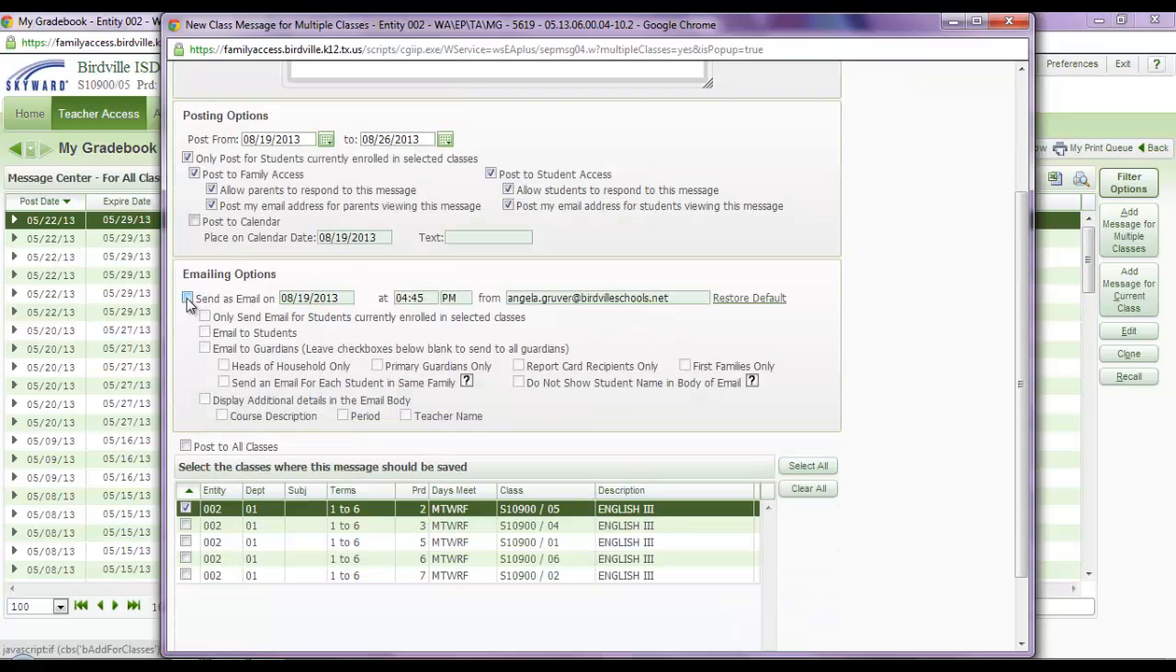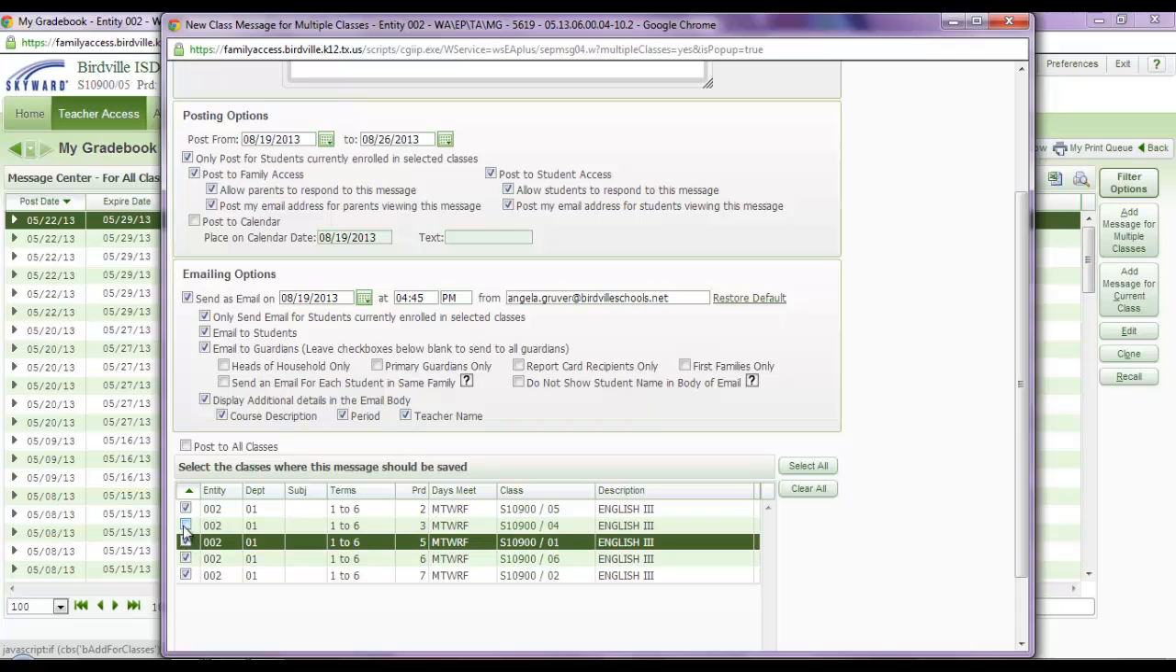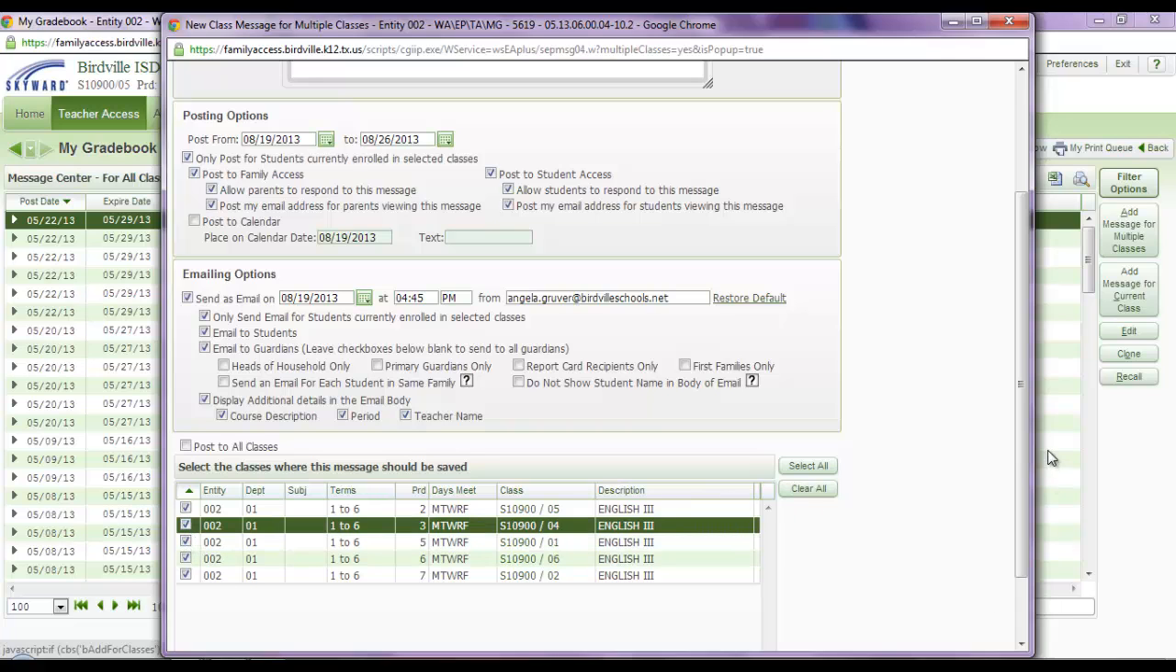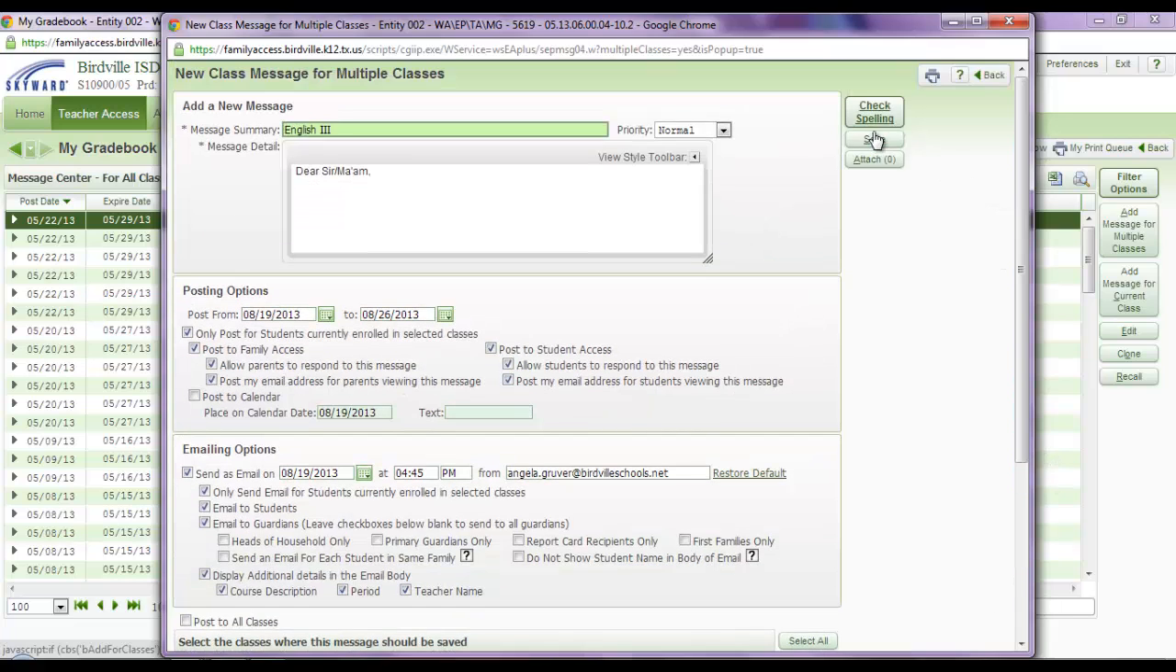The email options, obviously I want to send it as an email. I do only want to send it for students that are currently enrolled. I do want it to email students and guardians, and same as before, leave these blank and it'll go to everybody. It never hurts. And then I just click each of my classes, and then same as before, scroll back up, hit save, and a half hour from now my email will go out.